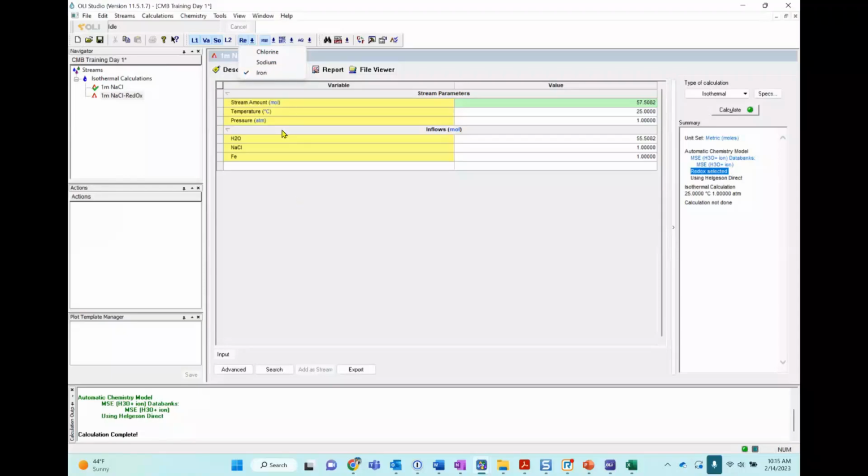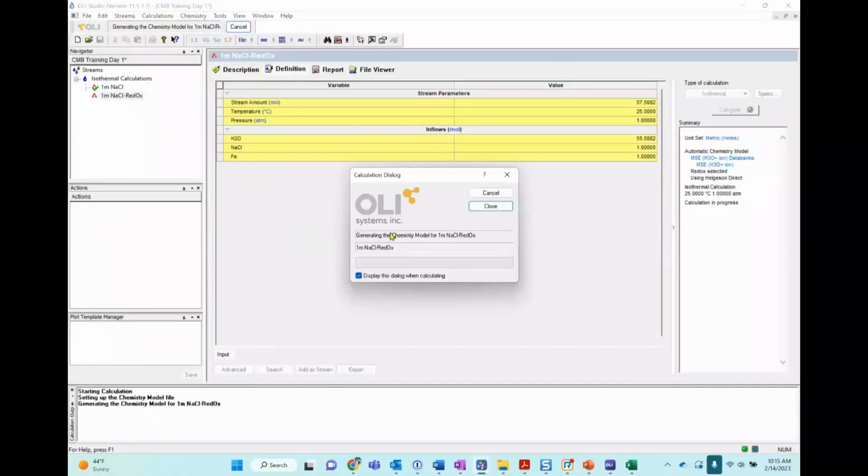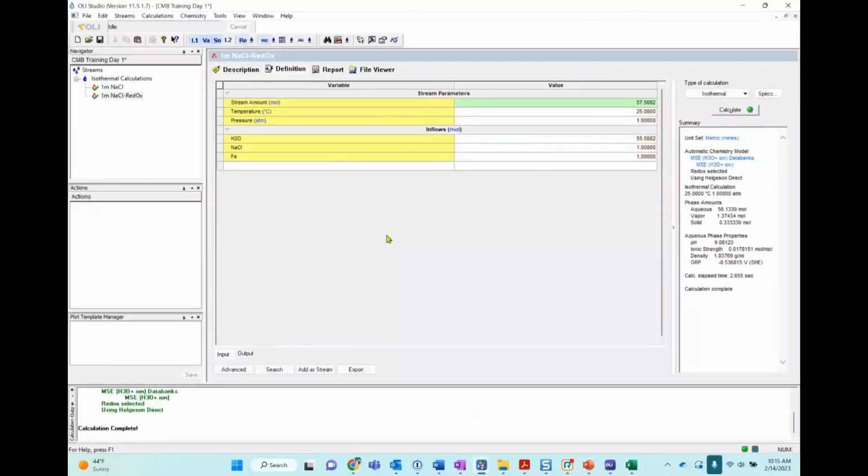Now, if you were to have another species that you know changes the oxidation state, like sulfur, for example, you will need to go and define that sulfur as well. But that will be our next example. For now, let's just recalculate. Just click on the calculate button here. And calculation is completed. You'll see that there is a check mark.